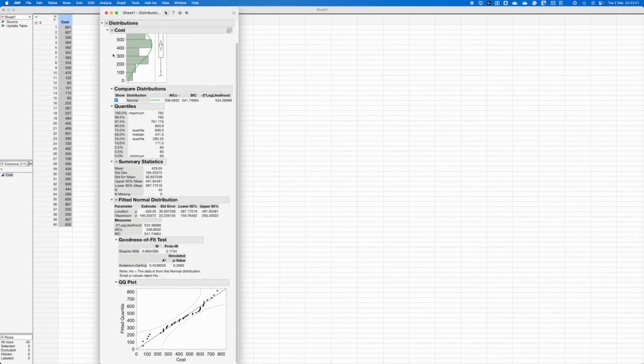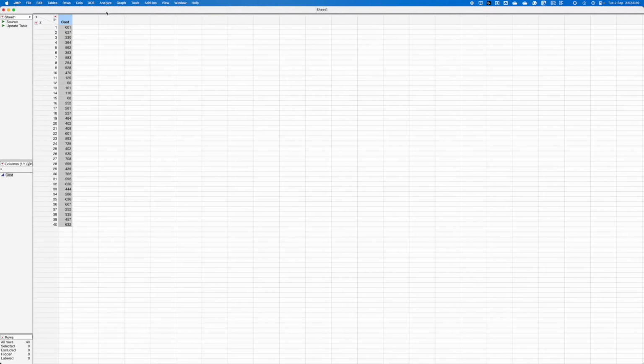Now I'm going to demonstrate what to do if you are going to conduct a two sample t-test and then you need to check whether the data is following normal distribution or not.